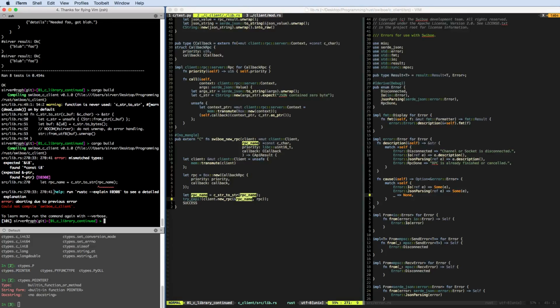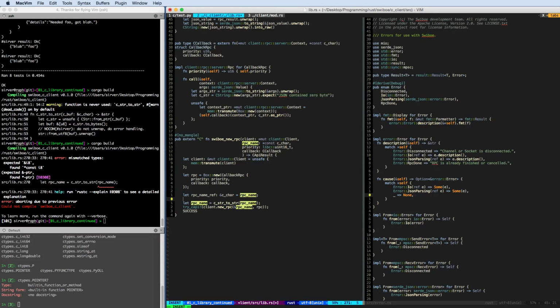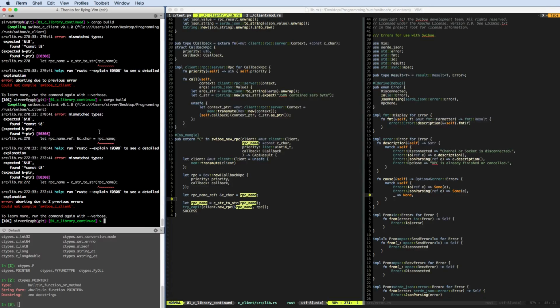Expected a reference to a I8. Interesting. And yeah, so we have to actually mem transmute that. So the RPC name reference is mem transmute. Can I do it like this? So I guess that won't work, right? If I say this is a reference to cchar, and we just assign it like that, that won't work, I guess. I don't think that works. It says mismatched types.